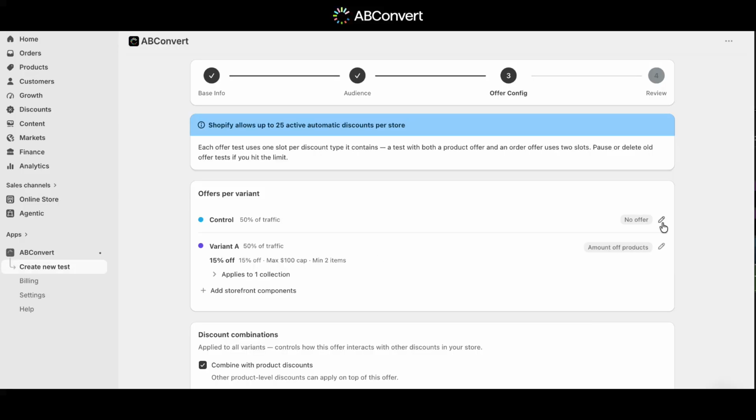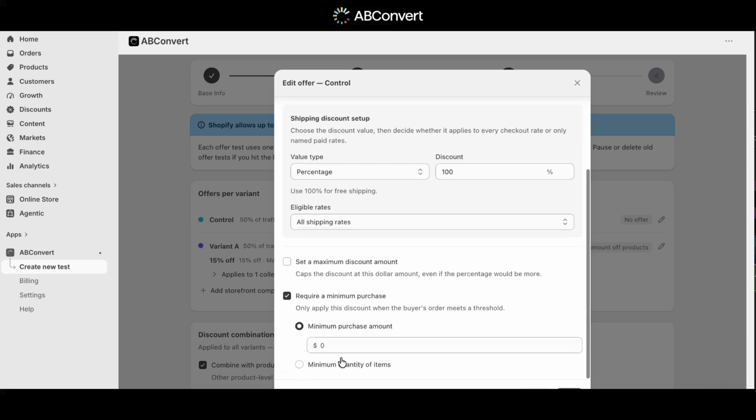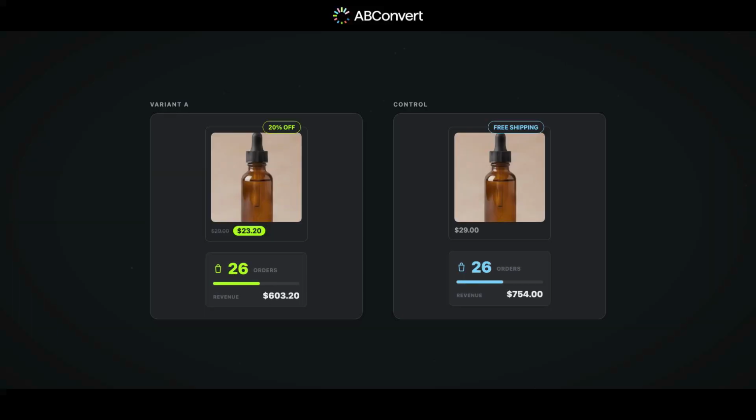The control group can have no offer, which tests whether any discount lifts sales at all, or give control its own offer and compare 2 promotions directly. Say variant A gets 20% off and control gets free shipping. Both are real offers, and you measure which one drives better results.